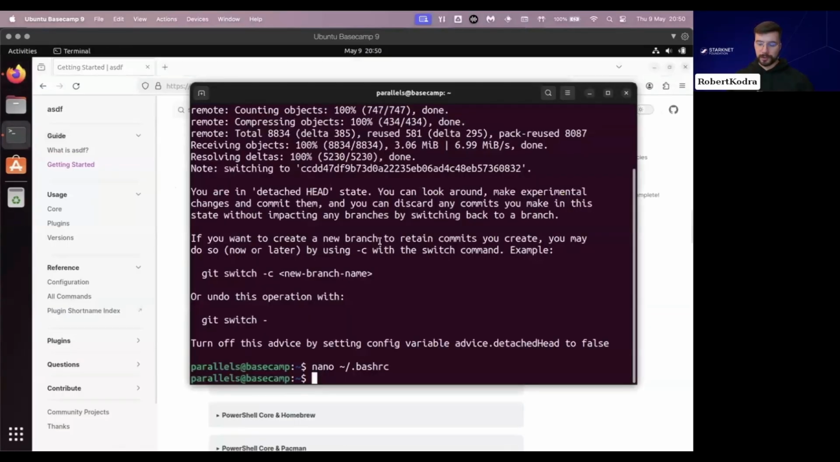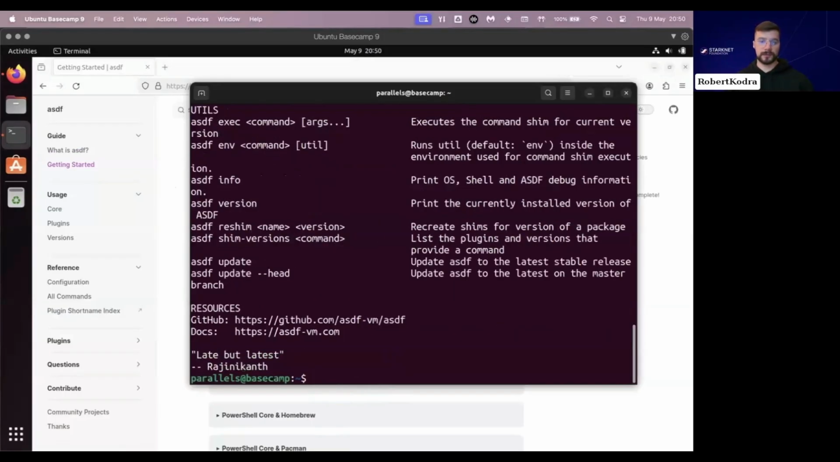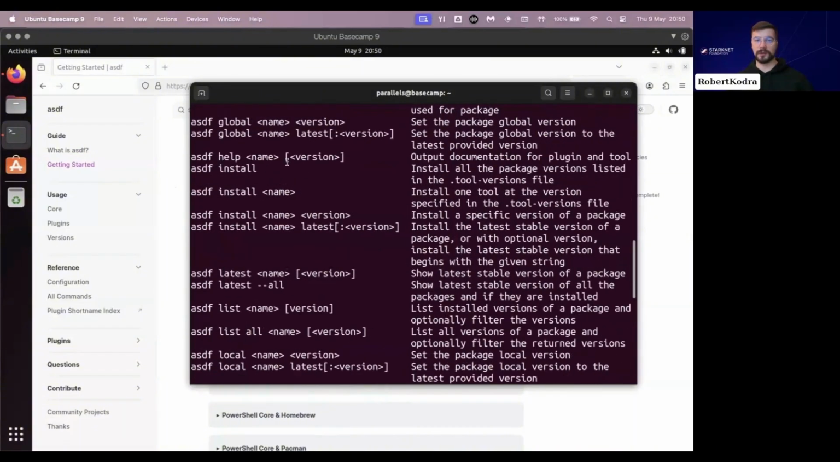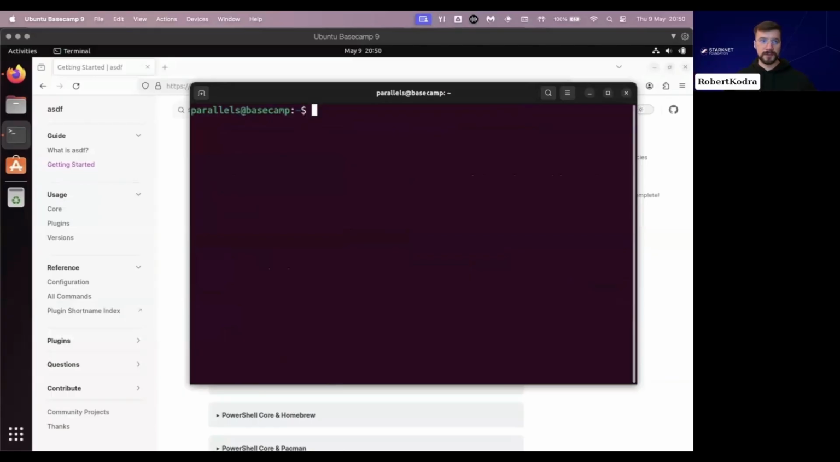Okay. Now what I have to do is either exit the terminal or just use source, which basically will apply the new settings. And then now I can use ASDF to see if I successfully installed this. I typed asdf and you see that I've managed to properly install this. So first step is finished.